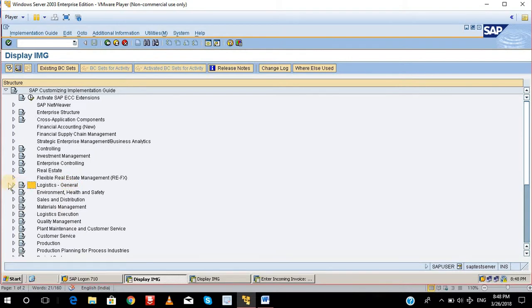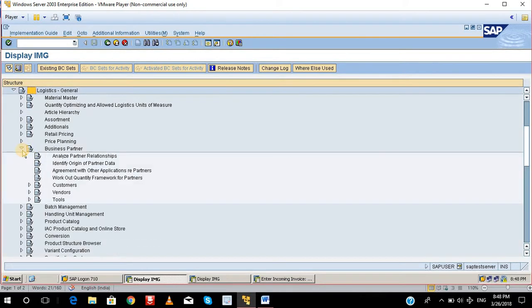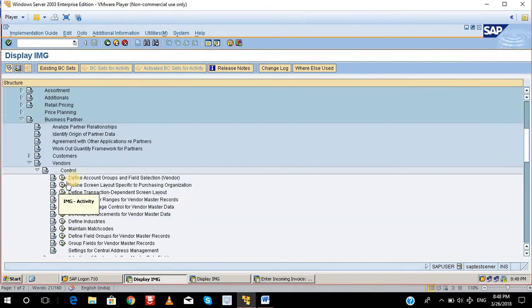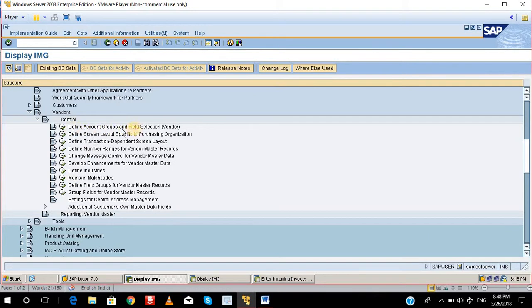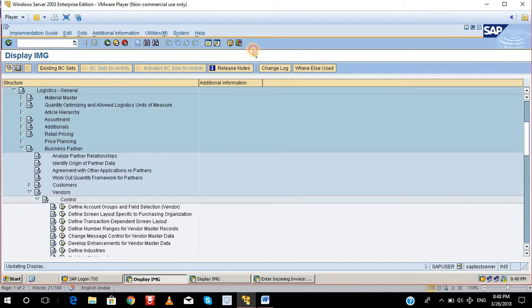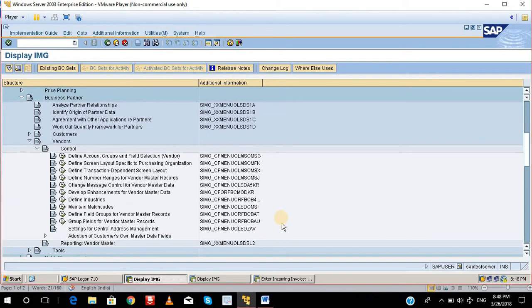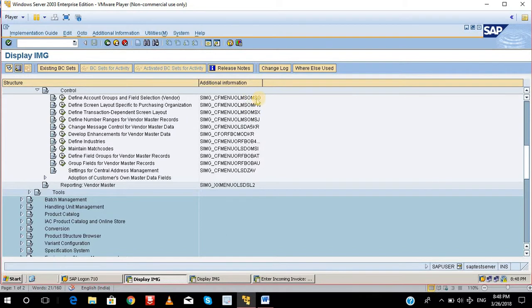Logistics General, then Business Partner, then Vendors, then Control. Here you can see Account Groups in Vendor and Field Selection. You can see the transaction code also, OMSG. You can directly put OMSG or you can go through the path.